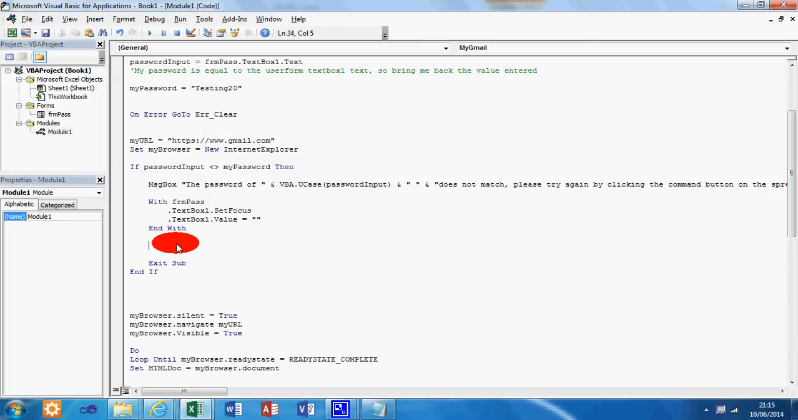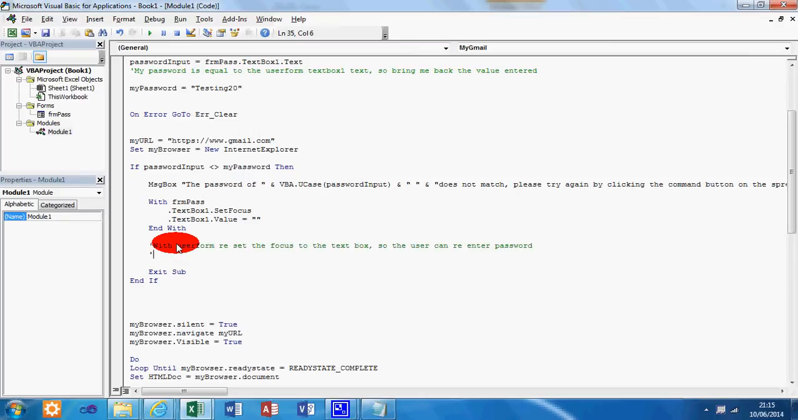So with form pass, so with the password form, user form, reset the focus to the text box if there's an error, so the user can re-enter the password, and then clear the text box, text box 1 dot value.